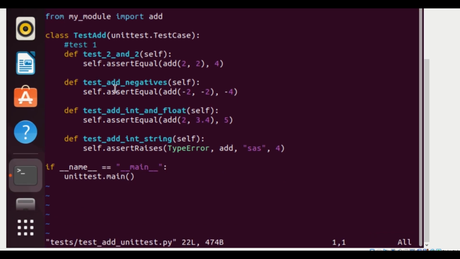So the second one, we need to assert that when adding 2 negative numbers, we get a negative number. So we say pass self, to test add negatives, that's 2 negative numbers. So we say self.assertEqual add negative 2 and negative 2. Expect the answer to be negative 4.